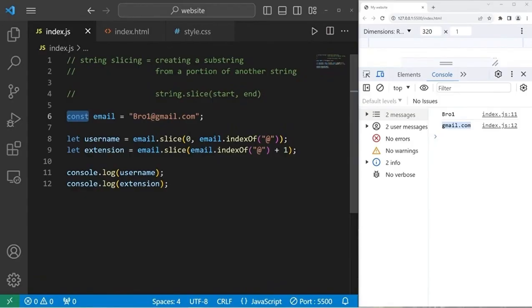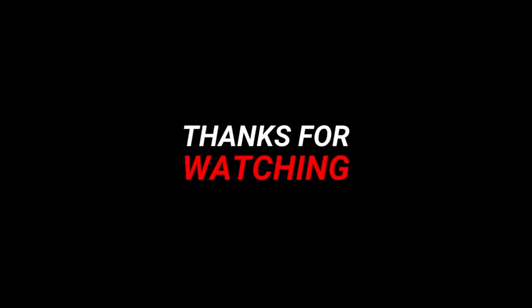Alright everybody, so that's string slicing. It's the process of creating a substring from a portion of another string. When you create a substring, you won't alter the original. And I've proven that by setting this string to be a constant. You can't change a constant. To create a substring, you take the string, use the built-in slice method, then you can list starting or ending indices. And well everybody, that is string slicing in JavaScript.